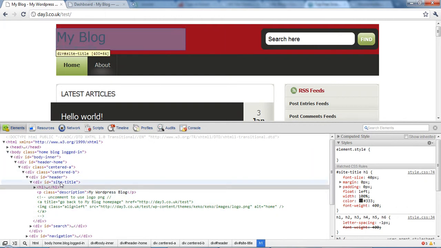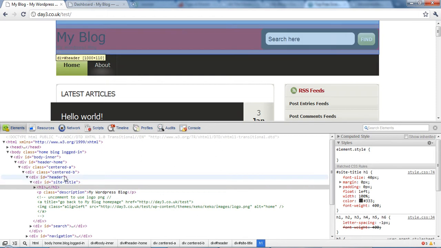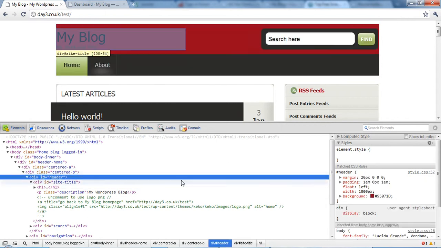So if I move up to this line that says site title, it has highlighted this whole area up here. If I move up to the line that says header, there it has highlighted the whole header. So I'm going to guess that my color red is contained within that header. So I'll click on that line, and what that will do is change this CSS section over on the side, and it will tell us what the CSS file is telling it to do with the header, and it's giving it a margin and various other things.